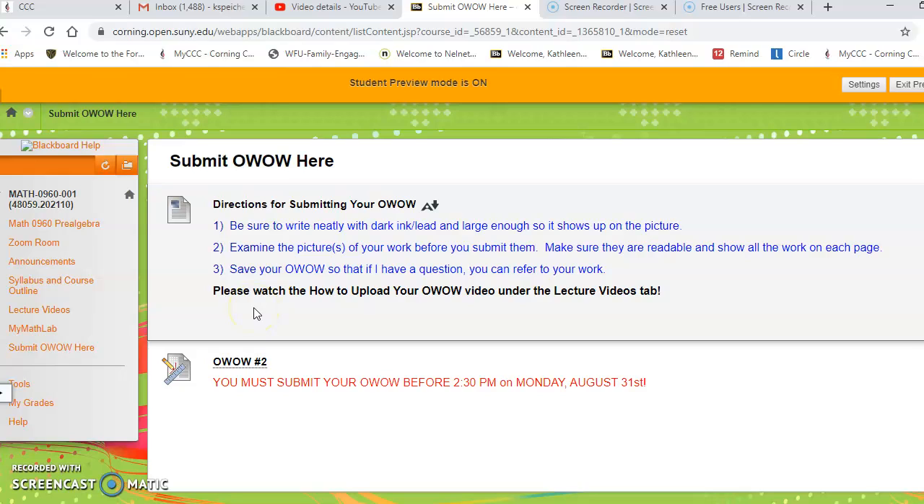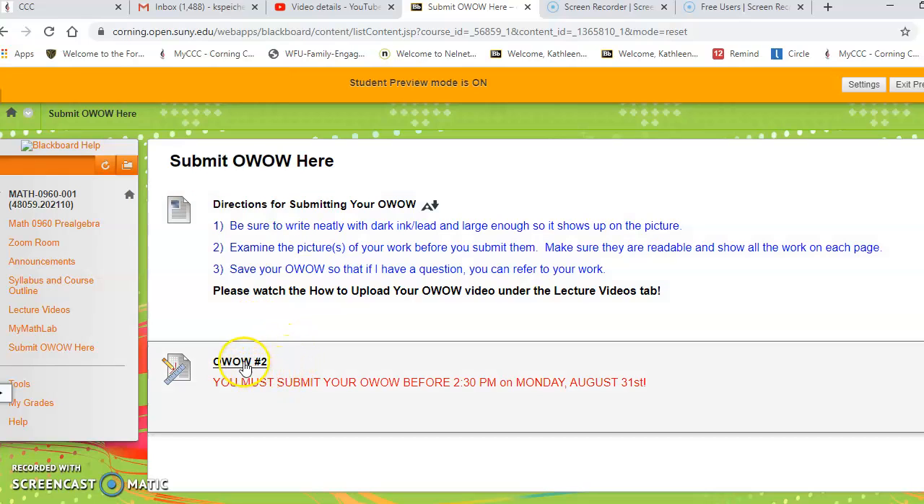Make sure you write dark enough, make sure you look at the pictures you've taken so that I can see them pretty clearly. If you can see them, then I should be able to see them on your pictures. Go to OWOW number 2, it's the only one that's open.